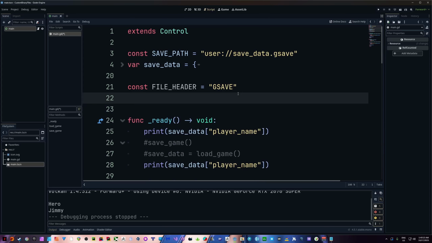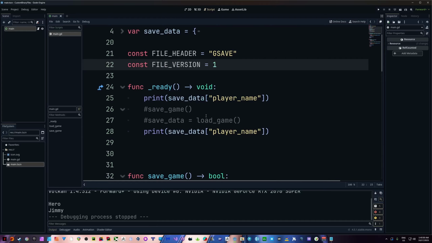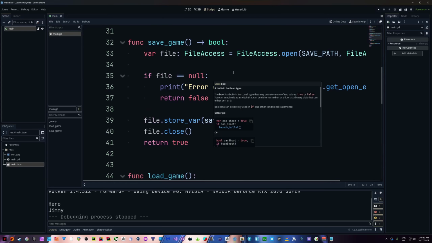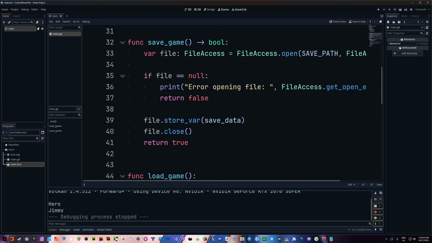Now, as well, we're going to go ahead and keep track of a file version. So we'll say file version equals file version 1. Now you could always split this up. You could have a file major version, file minor version, if you wanted. Now we can come down to our save game and we can look at what we actually need to change here.